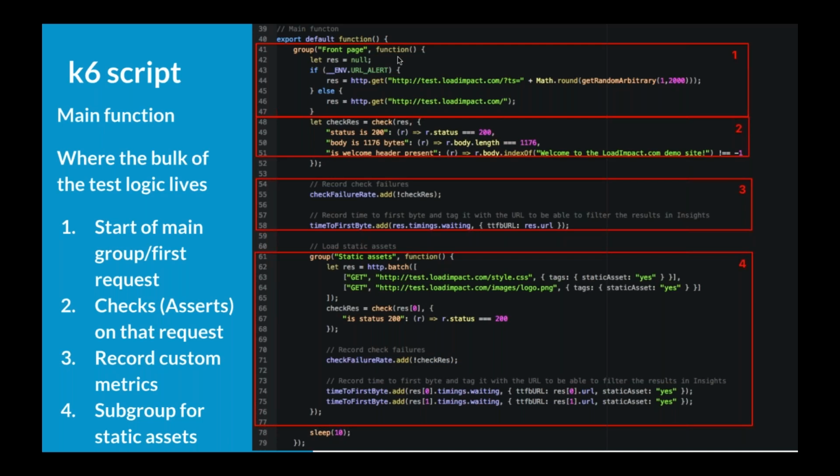I want to quickly call out the next if statement you see here. When I run the test, I'm going to be passing an environment variable. That's so I can force a performance alert to show up. There are other use cases for that, but that's why this if statement exists and what I'm doing there. Otherwise, this is just the main HTML document of the page.